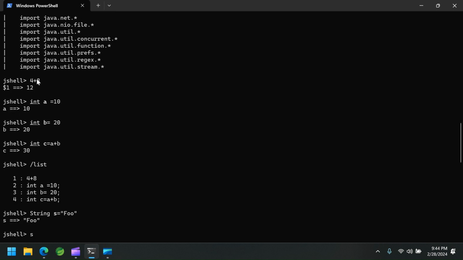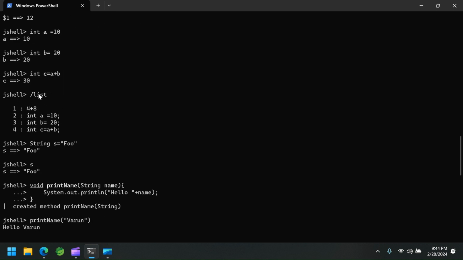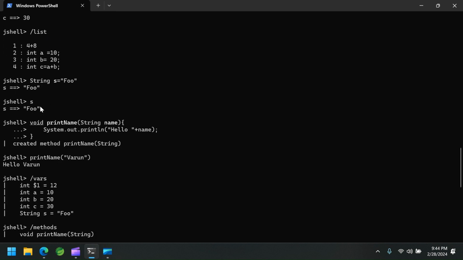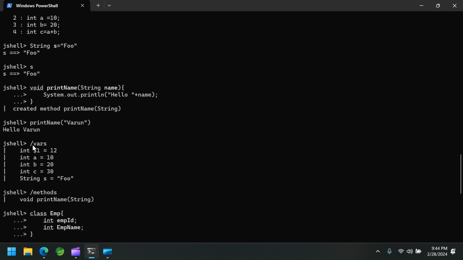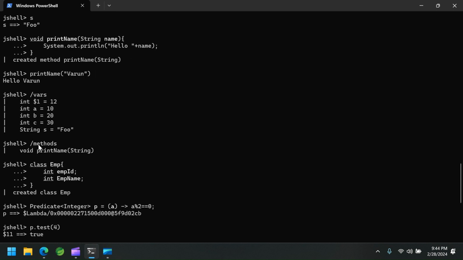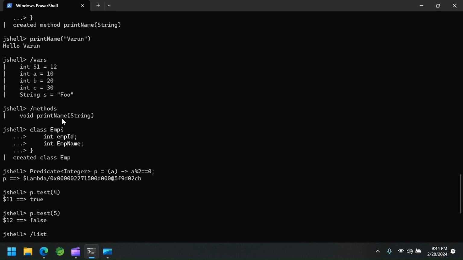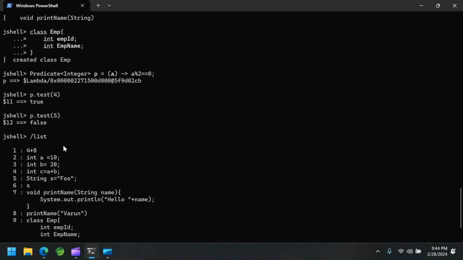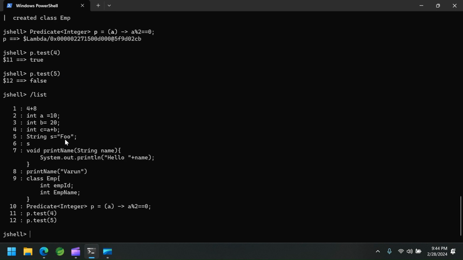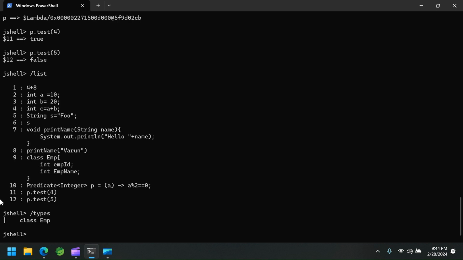Next I wrote some expressions here. Then the third command will be the list. Then I entered vars to display all variables, and slash methods to display all methods. Then I entered slash list to show all history from beginning to end. Instead of that, I want only classes. In that case, by using the types command, it will display all classes and interfaces.